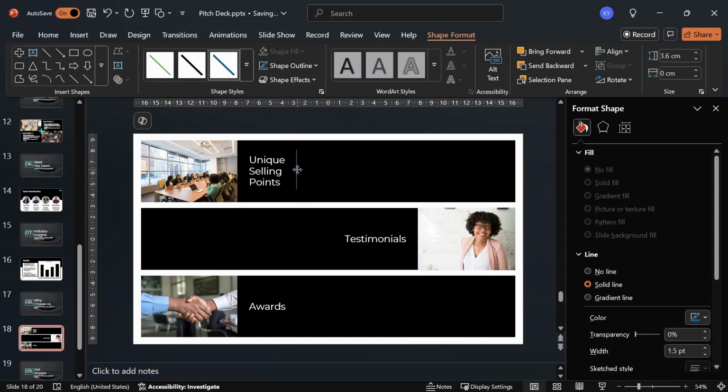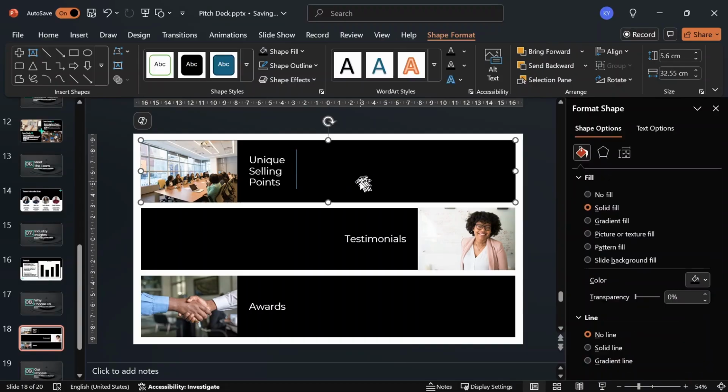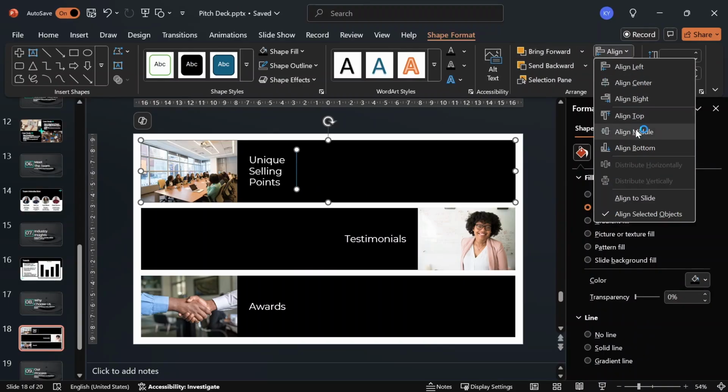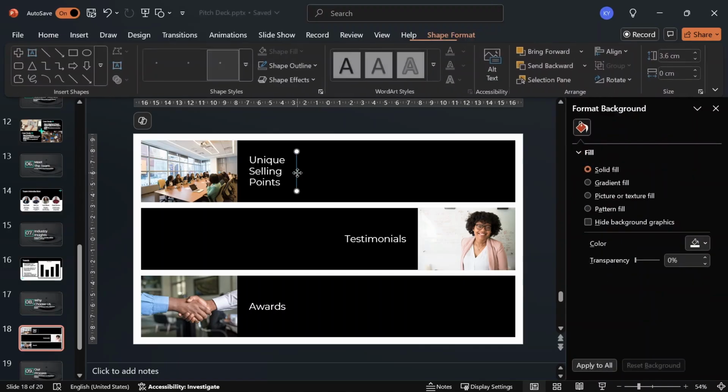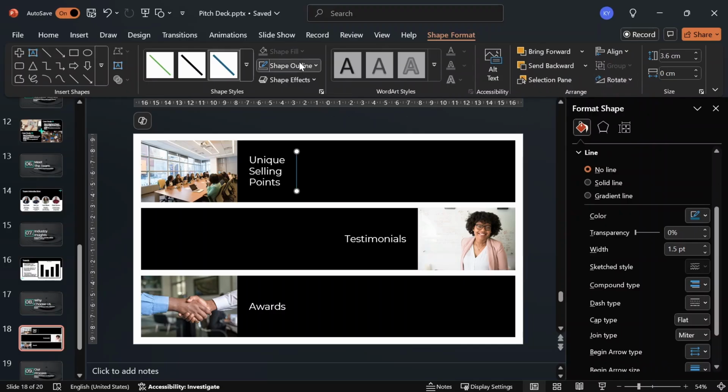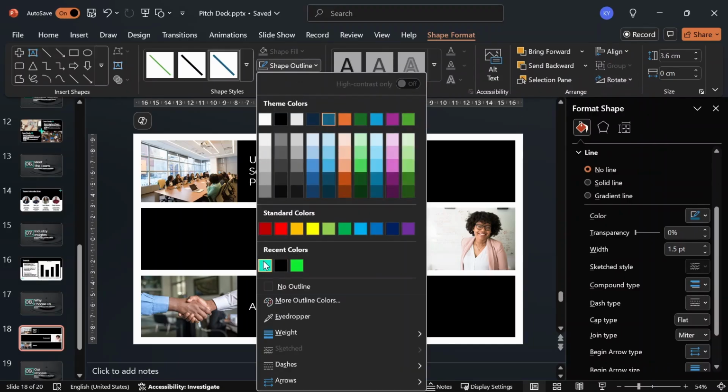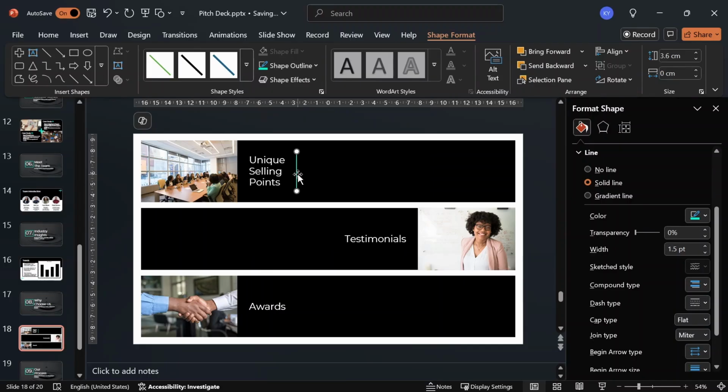Going to move this. I'm going to grab this rectangle, grab the line, align, align middle so the line lies perfectly in the center. I'm going to change the color. We're going to go to shape outline and of course use our teal color. Now I'm just kind of eyeballing it. I'm just going to leave it as it is.